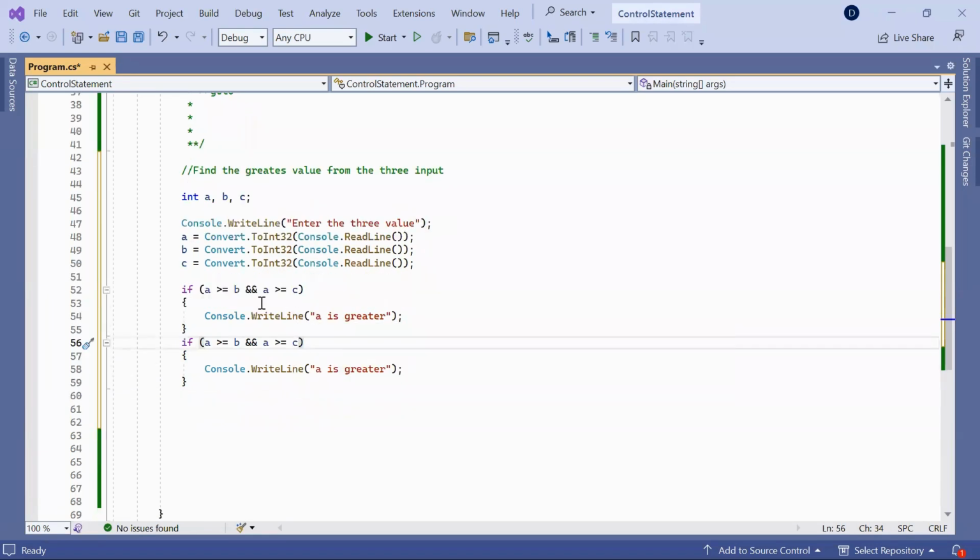Okay. So we are trying to achieve the logic to get the greatest value among these three numbers. The first condition we have applied in line number 52, where we are comparing the value A to B and then A to C. If these conditions are met, we can verify that if A is greater than or equal to B, and A is greater than or equal to C, that means A is greater. That is a simple statement.